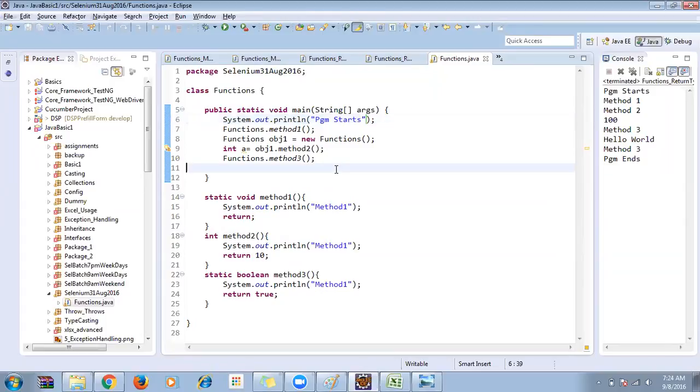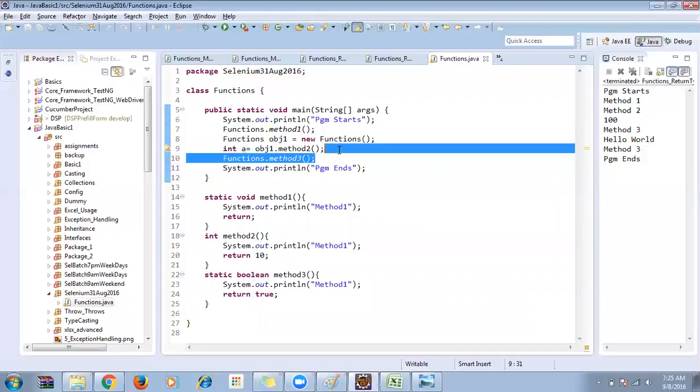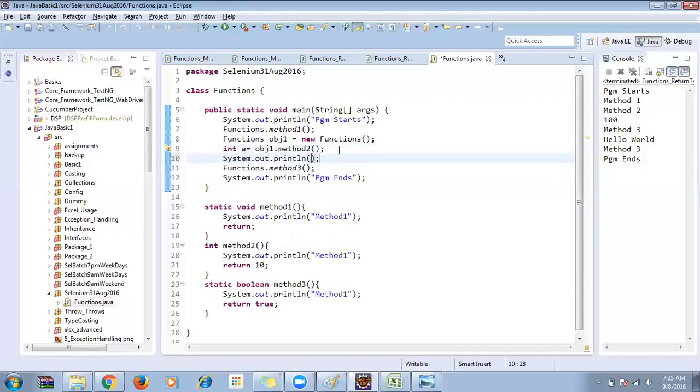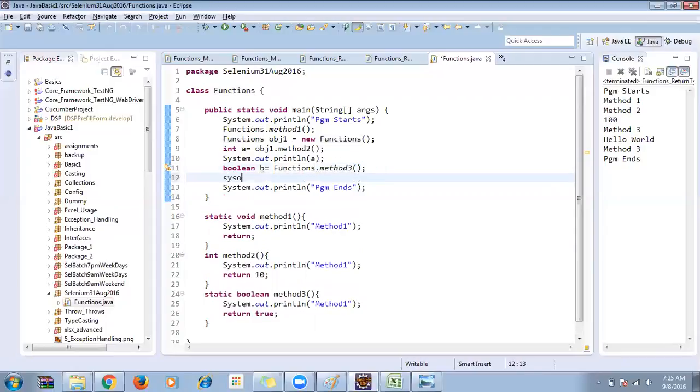The program starts, then finally I'll have a print statement, and program ends. Here I'll print it. Functions dot method 3 is here, and it's going to return a boolean, so I'm going to capture it as boolean: b is equal to Functions dot method 3. Then after that I'm going to print b. So now we'll execute this program.